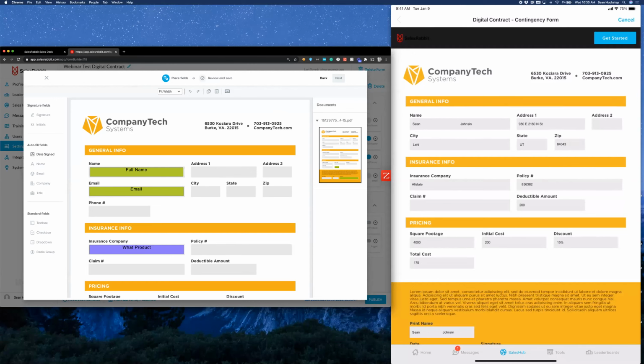So, a couple questions that came in. Is there a minimum number of reps to sign up? The only thing that we have as far as a requirement is that you need to be on our Pro plan. Our Pro plan has a minimum of 10 users on it. So we need you to purchase 10 users, and then you can add the digital contract subscription to your Pro plan.